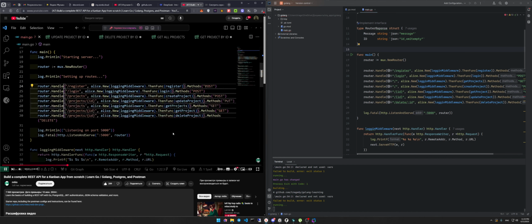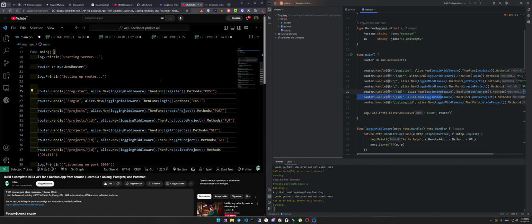So what I'm going to do is hit enter there. That way it's easier to read.